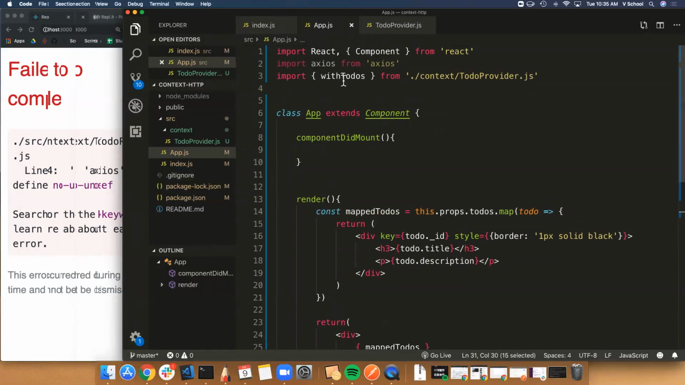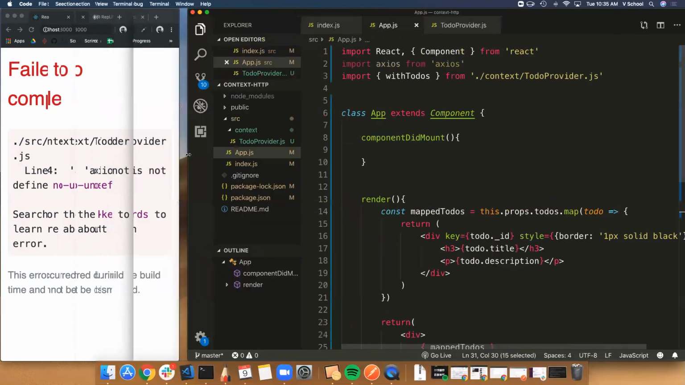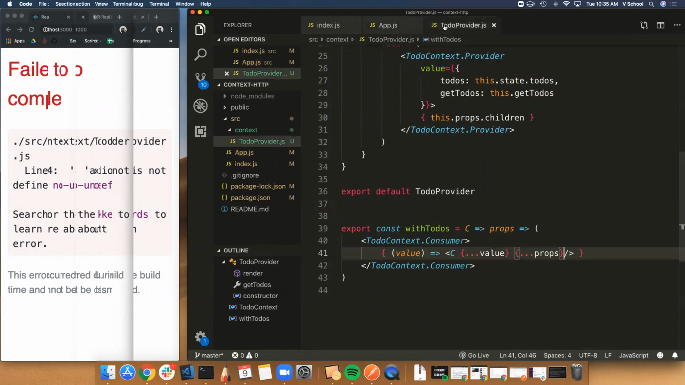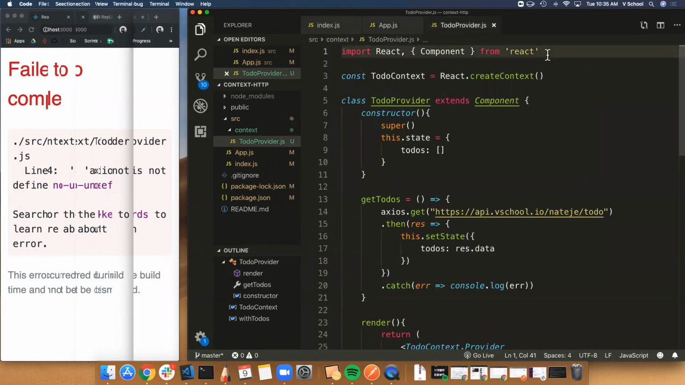It's saying Axios is not defined. Where is it saying that at? Yes, we're not using it here anymore. As you can see, Node is even making it dimmed out to show that we're not using it. So we'll go to the to-do provider and we'll import it.